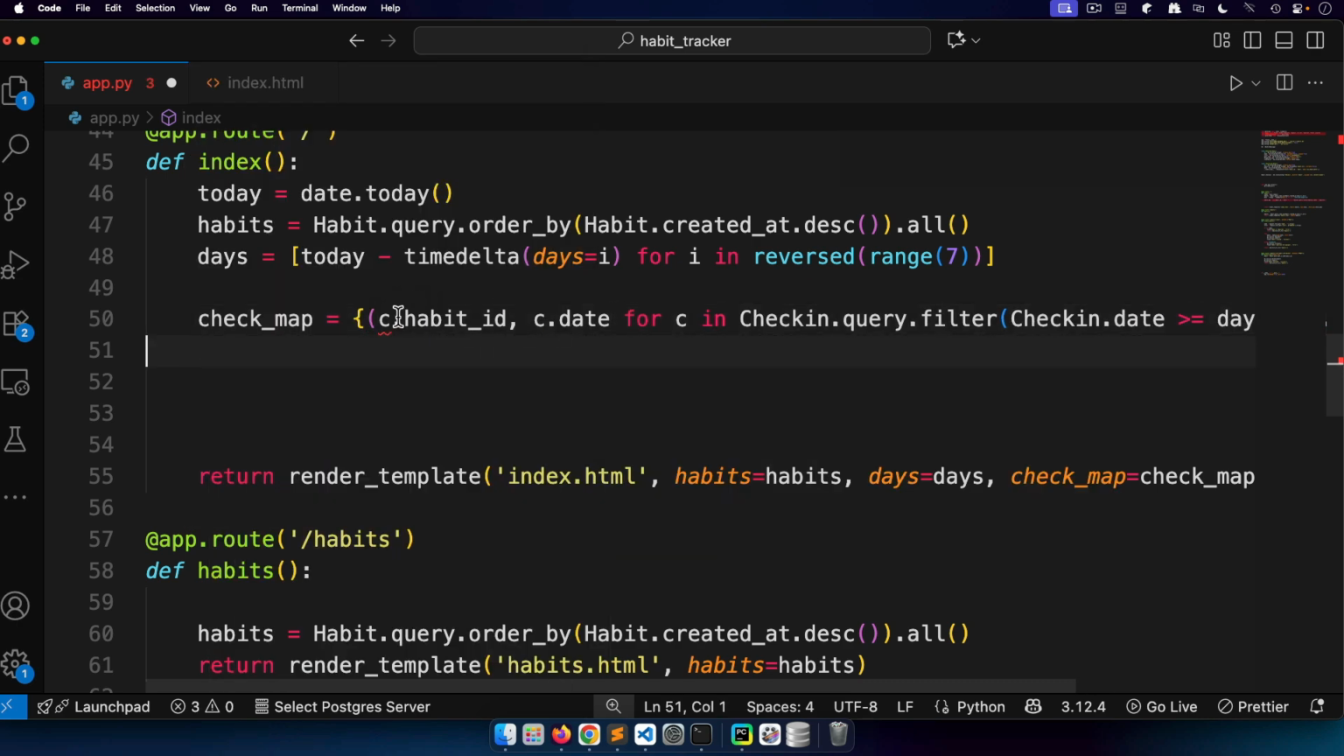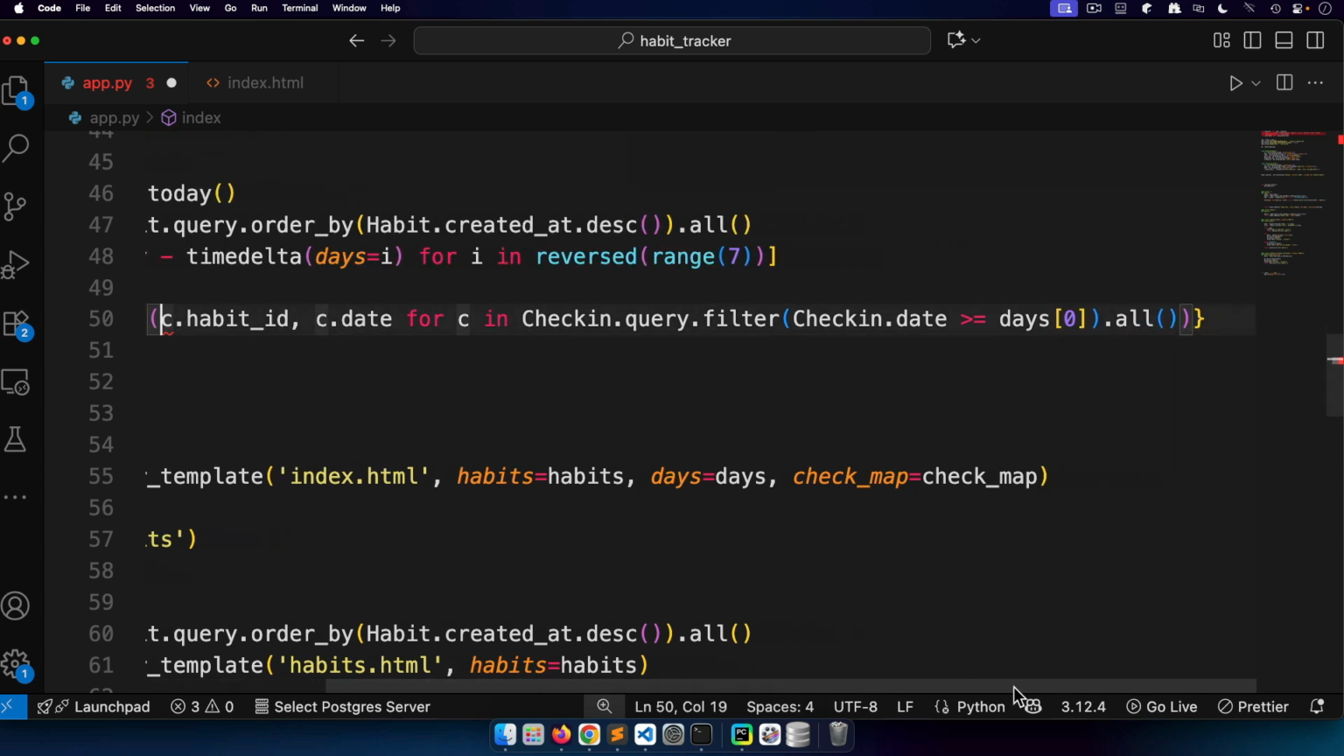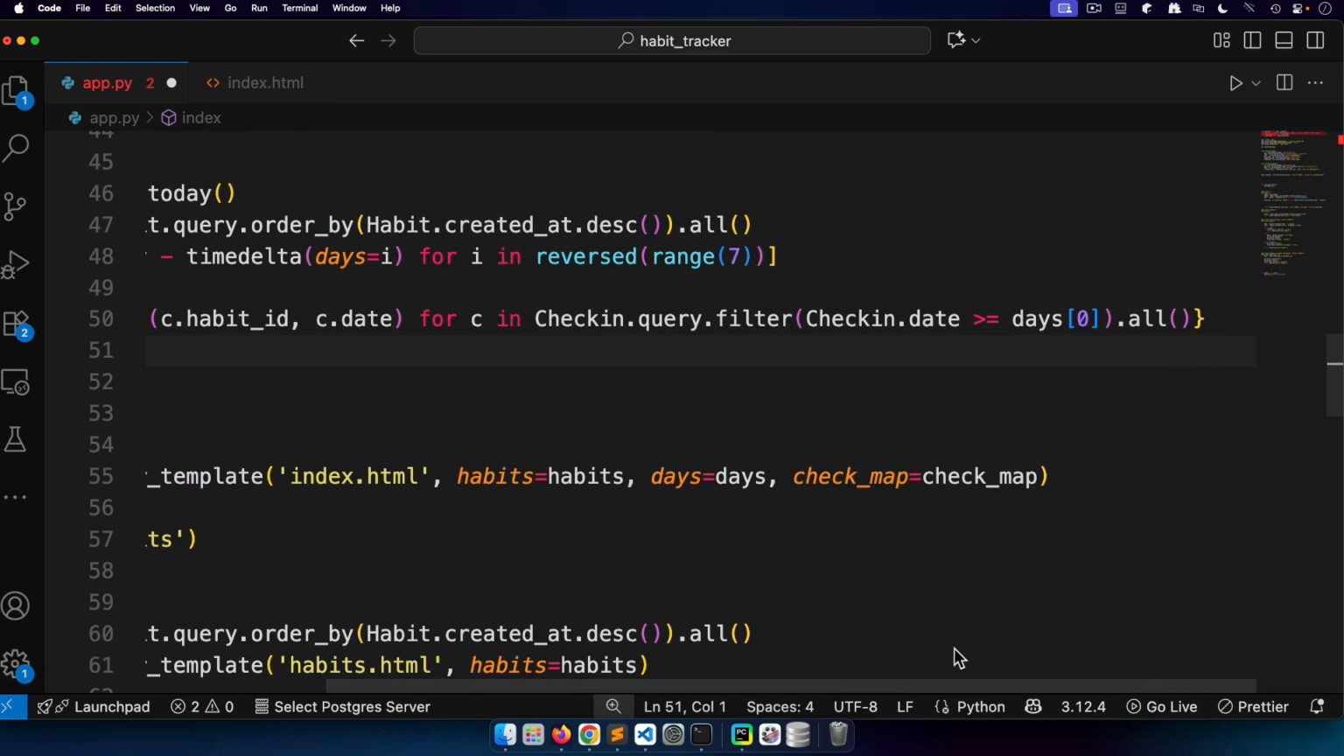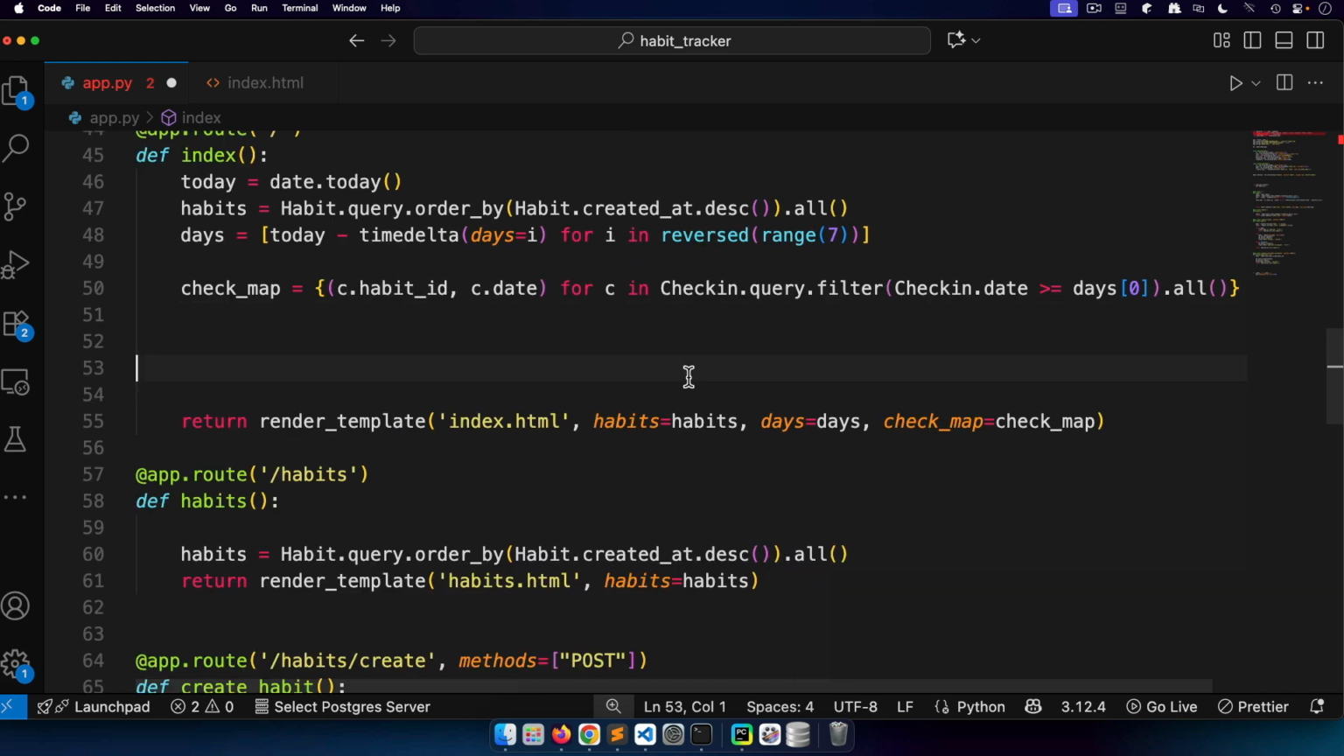Let me see what I'm missing here. Hold on. Sorry about that. This here is not supposed to be there. It's supposed to be right here. There we go. Sorry about that. All right, that looks a little better now. All right, so now we have these tuples here, a set of tuples that are gonna go into the template, and we have the habit ID and the date.